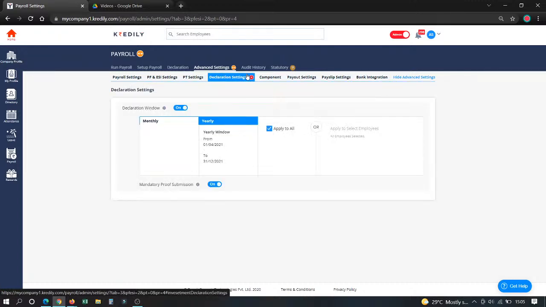Then the next option is your declaration settings. This is where you will define the income tax declaration window for your employees. You can choose the time, either monthly or yearly, and apply it to your employees so that your taxable employees can declare their investment declarations and submit their documents.